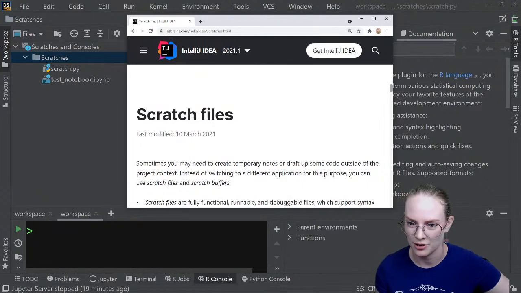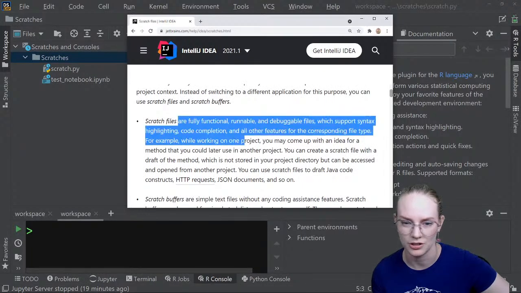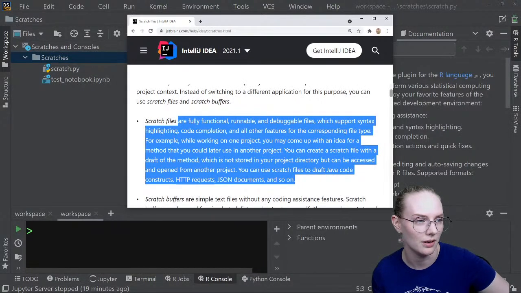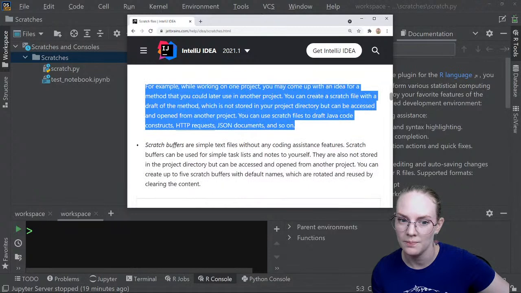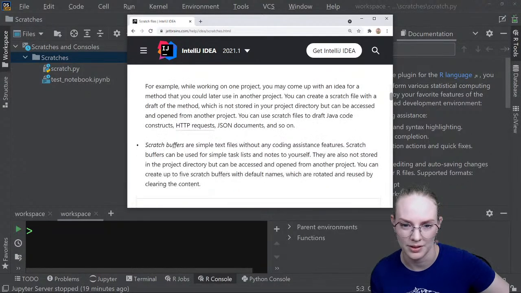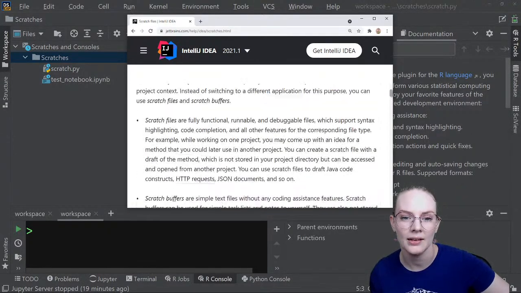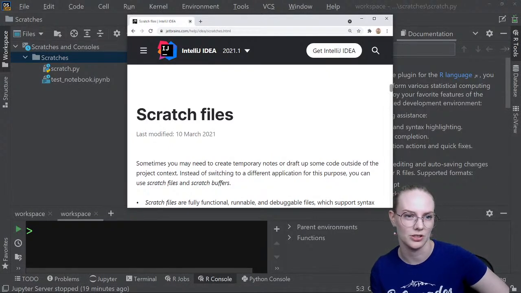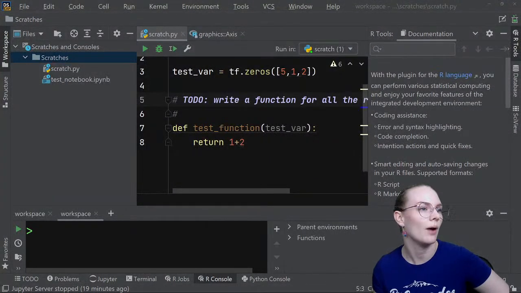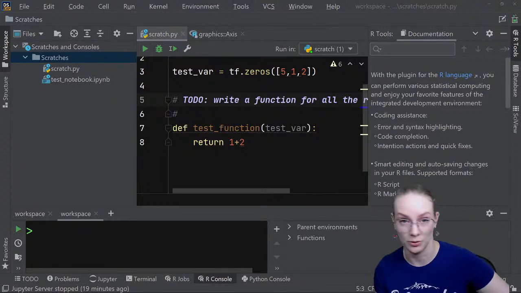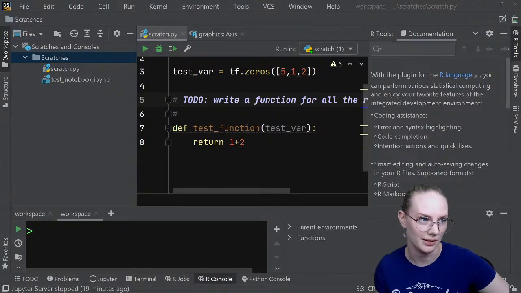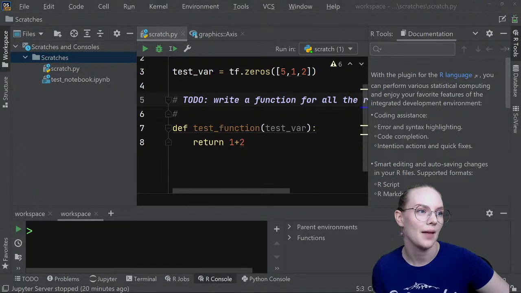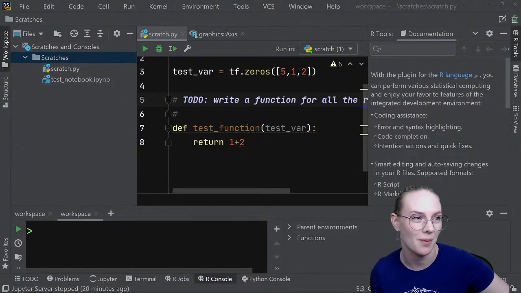Sometimes you may need to create temporary notes or draft some code outside of a project context. You can use Scratch files. They're just files that you can mess around with. Okay, and you can also do that with other things. I like that a lot. I think that makes a lot of sense, particularly with things like data science, where oftentimes I just need to check a graph, and if the graph is like so, I will change something, and if it is not, I will just delete it and it doesn't matter. I might write down somewhere that I've made that graph, but I might not.